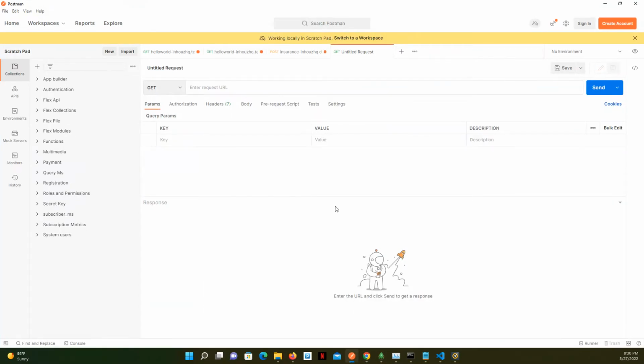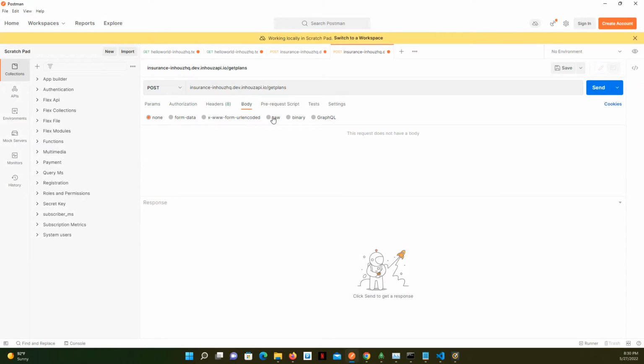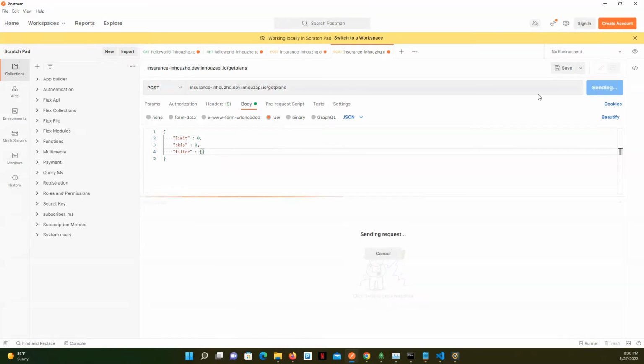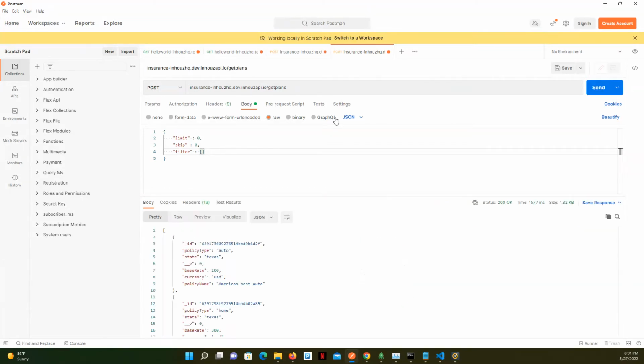Okay, so go back to Postman. This is gonna be a post request. Get plans, the body is going to be JSON. Remember, it had 3 fields. Limit, say it's 0. Skip, let's say 0. And filter, we're just going to say this is going to be an empty object. All right, ping it. We should get all our data. And that's what we get.